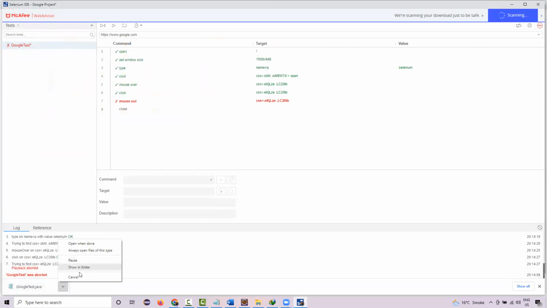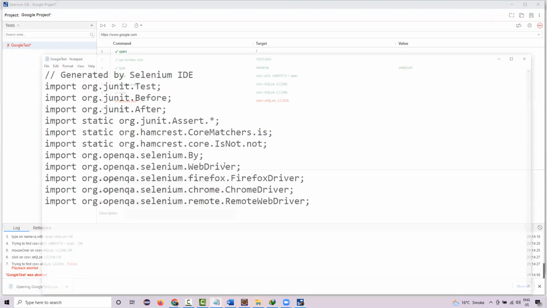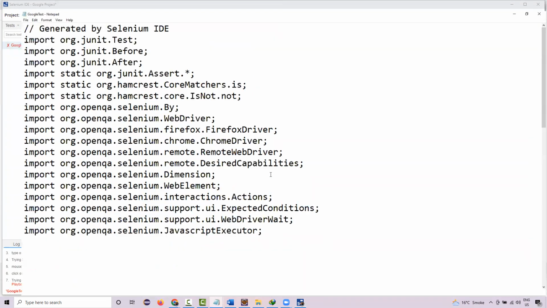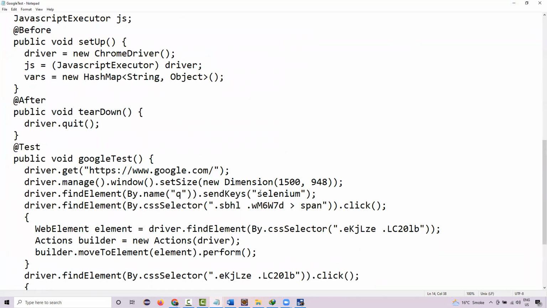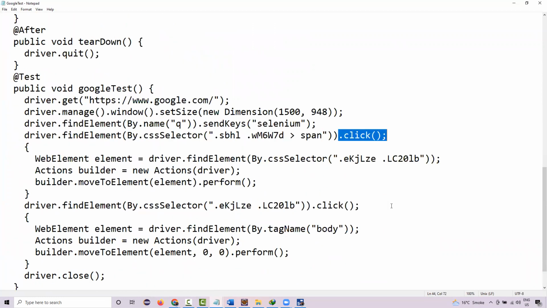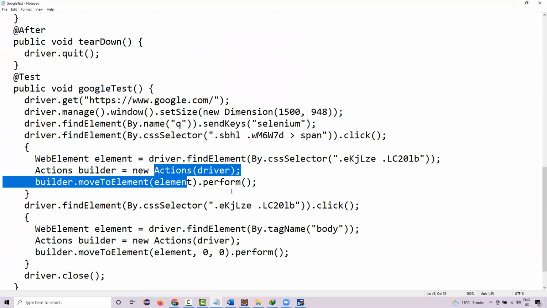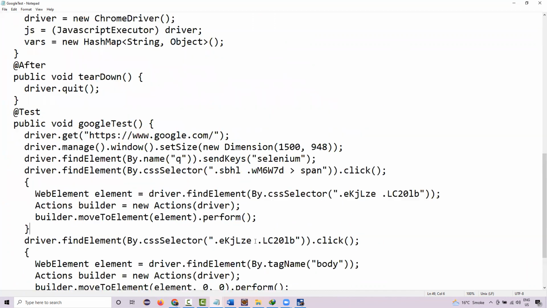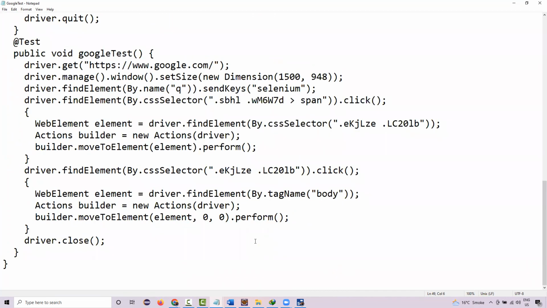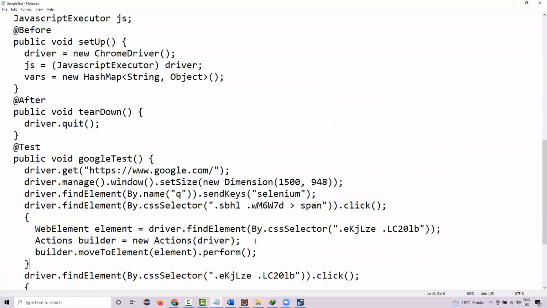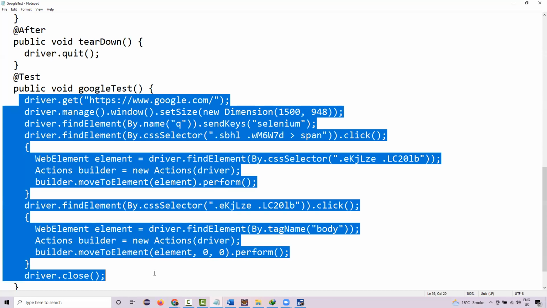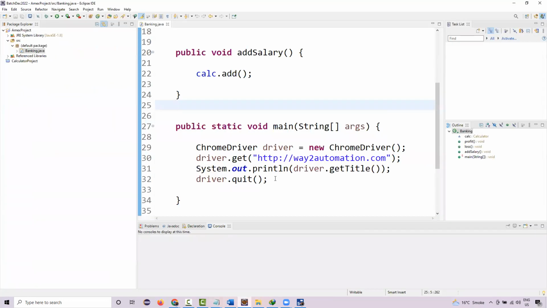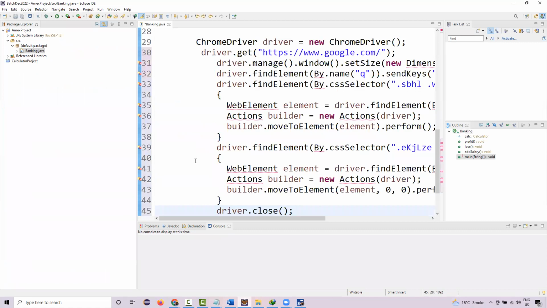So here, if you look at this particular file, you're going to see code that is written over here to launch the Google browser, to type Selenium, then to click on it, and then to navigate to a different website. So all these actions that we have done through record and play, you can find the code for it. Normally what people do is they copy this code and paste it in Eclipse, as it is over here.